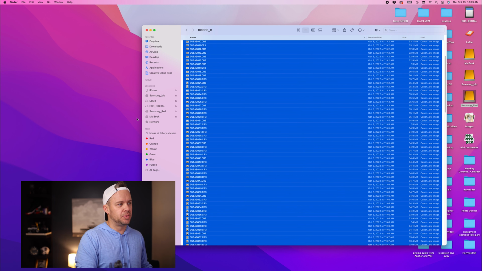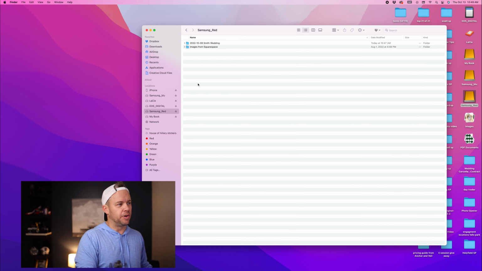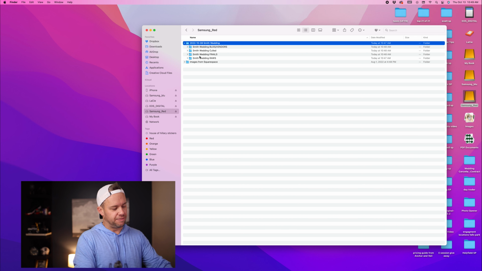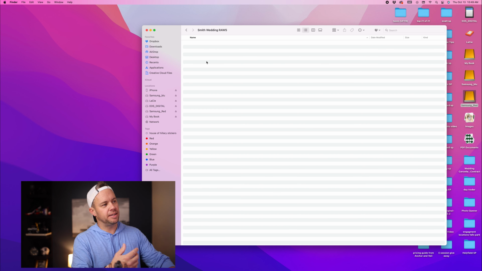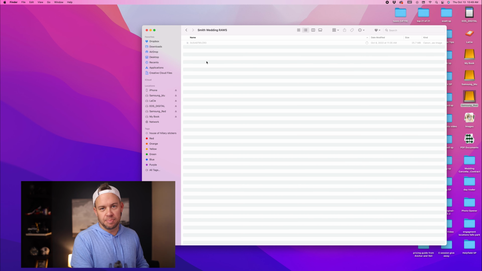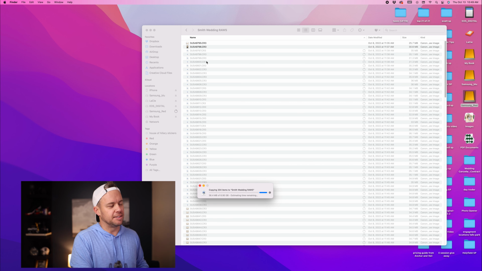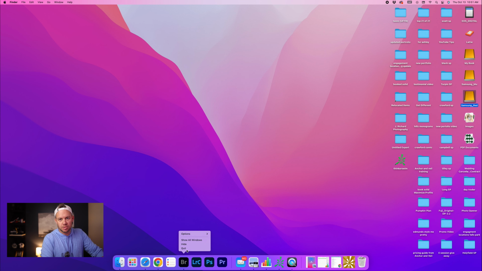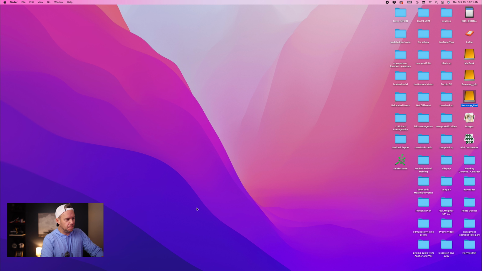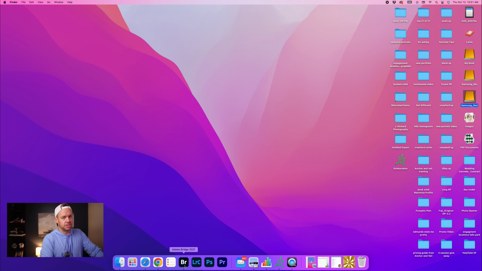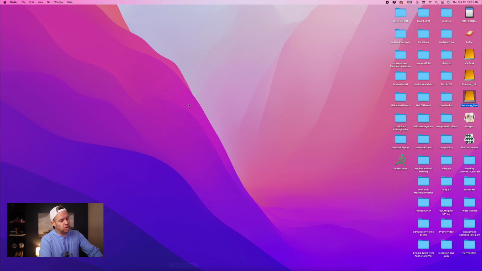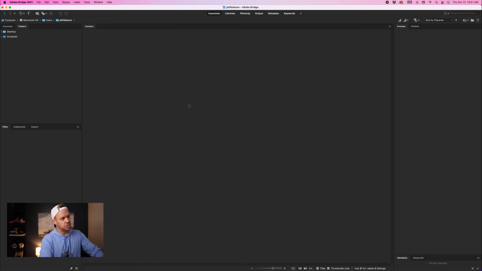We're going to go to that hard drive. We're going to open up Smith Wedding. We're going to go to Raws. I've done Command C to copy, Command V to paste them into this folder. So after all the images are pasted into your Raws folder, then what we're going to do is open Adobe Bridge. Don't know if you've ever used it. An amazing tool that comes with your suite.